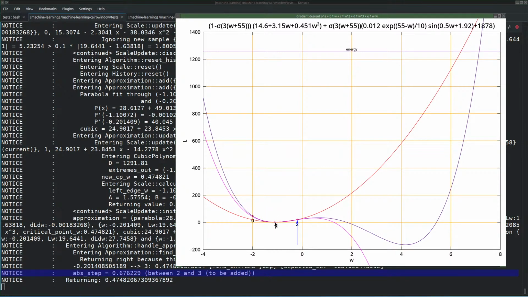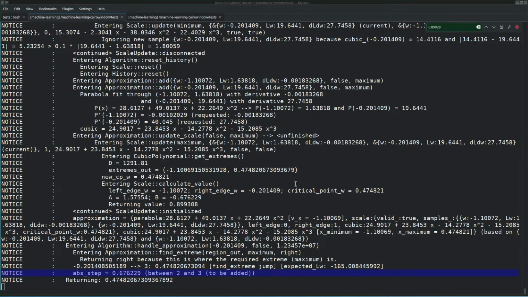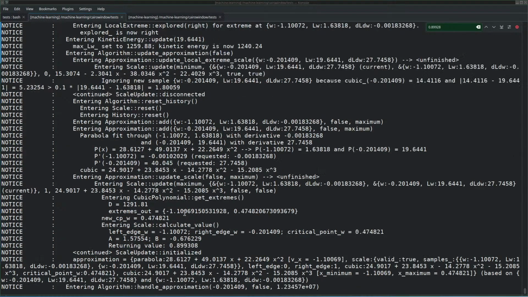But since this is a local extreme, it should have fitted the 4th degree polynomial, which would be an exact fit, and then it should have jumped to the exact maximum. And that's what I'm going to work on. So why did that not happen? In fact, it did.